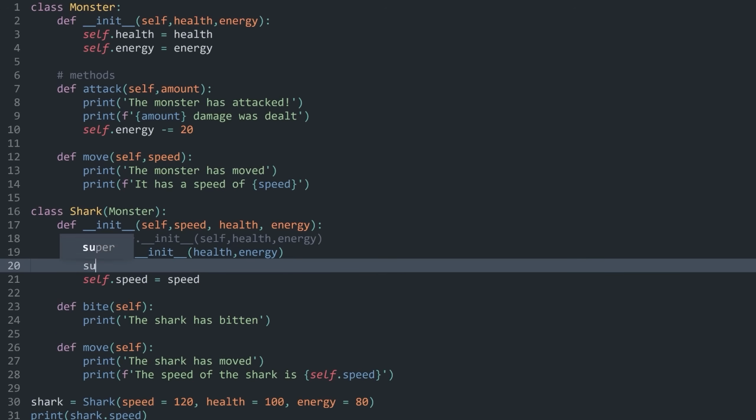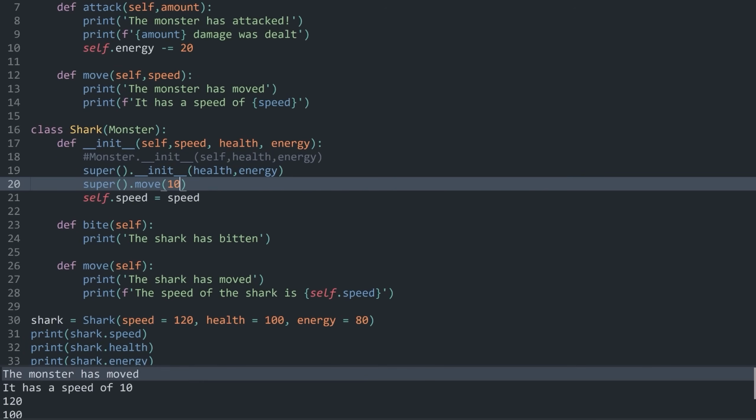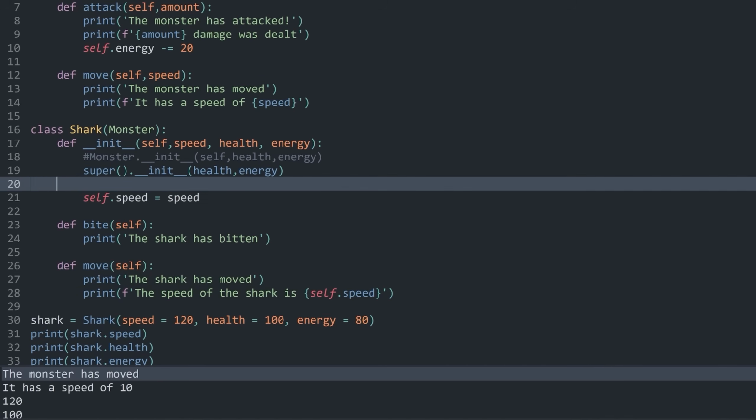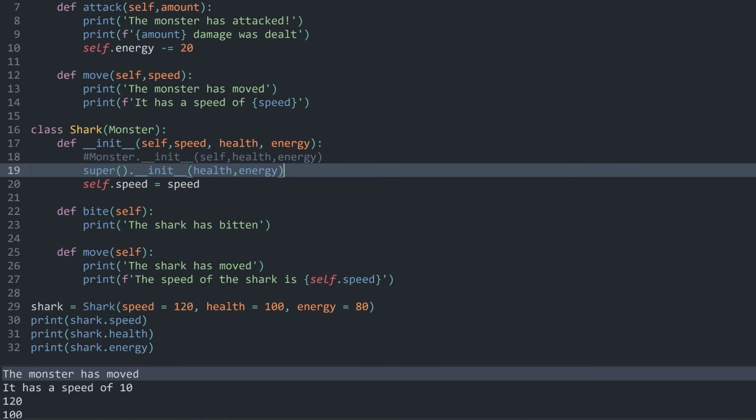For example, I could call super and then call the move method of the parent. And in here I have to pass in a speed, let's say 10. So now when I run the code, I get the monster is moved at a speed of 10, meaning when we are calling the init method of the shark class, we are also calling the move method of the parent. And this way, even if you overwrite a method from the parent class, you can still call it with super if you really want to, which adds even more flexibility to all of this.